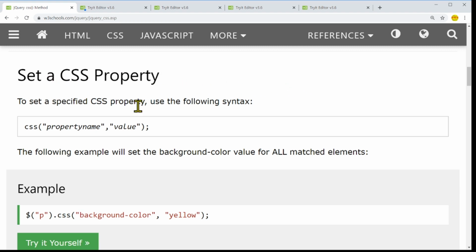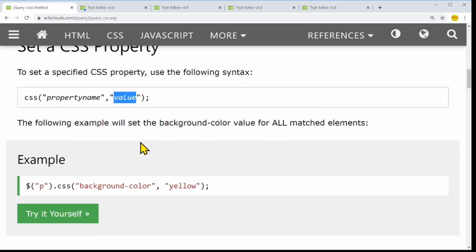Okay, set the CSS property. If we are providing the property value together as a parameter, this property name and this property value together, that is name value pair, then that will be used for setting of the CSS property in this way.